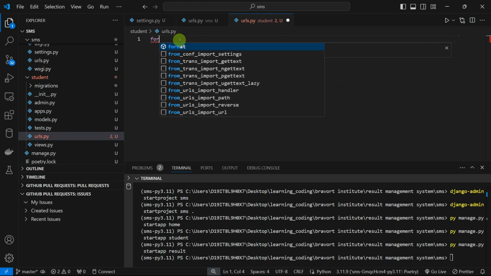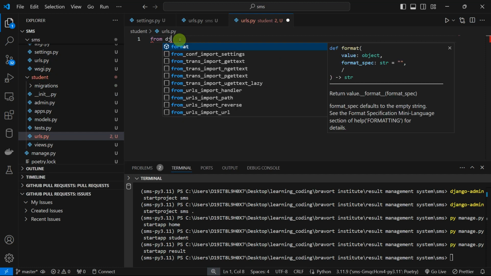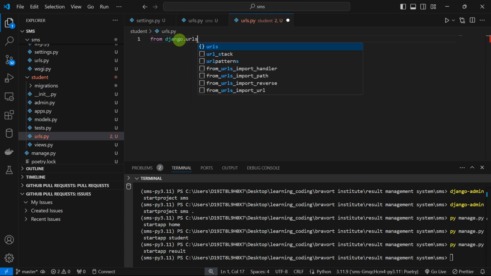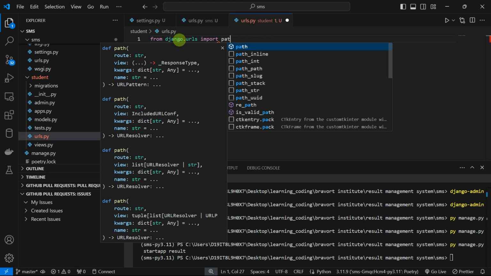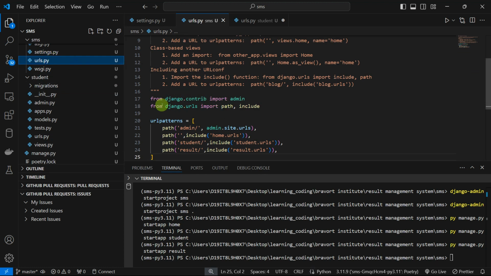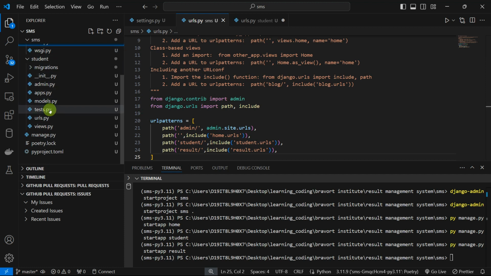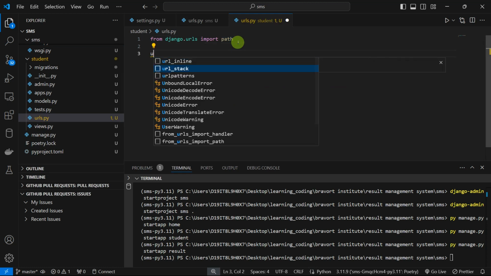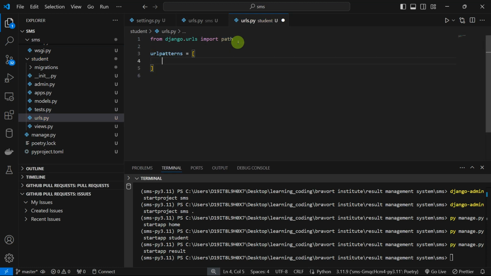So from django.urls import path, just like the way we did in our project.urls. So I'm just going to do the same thing without the include. And I would say urlpatterns, which is where I'll be creating my path, and save.